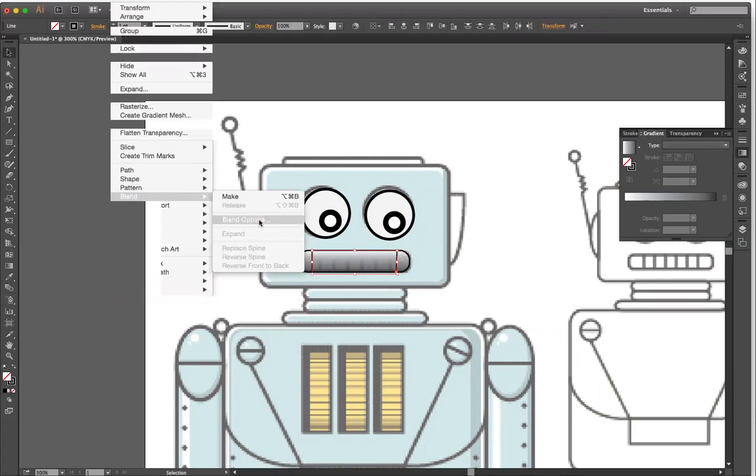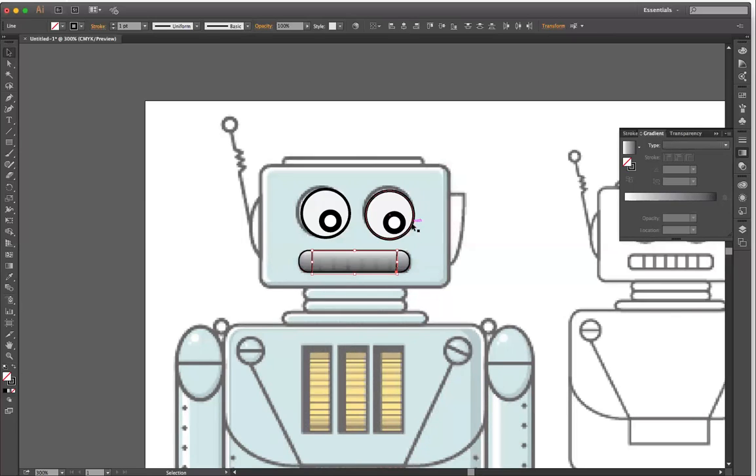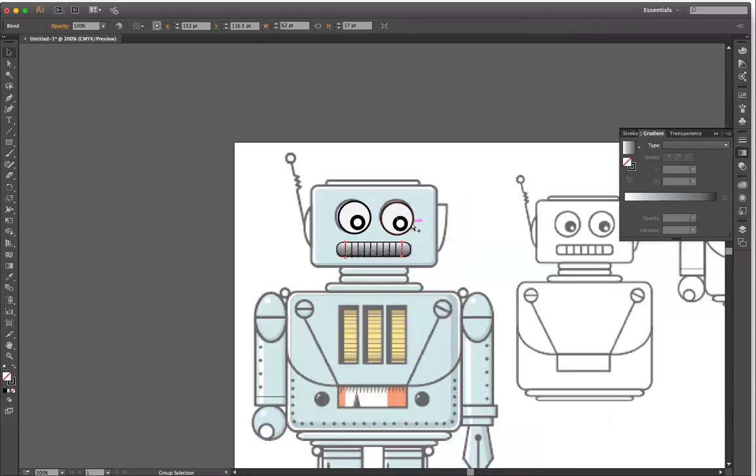Blend, Blend Options. Want to make sure that we are in specified steps, and 8 should be enough. Command Option B to make that happen. Now I may need to touch things up just a little bit, but those are the teeth.